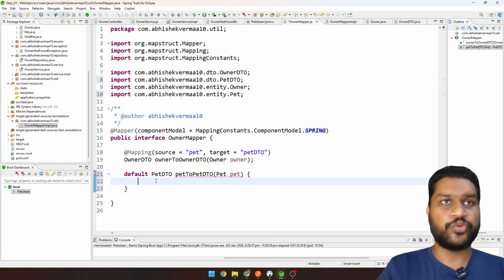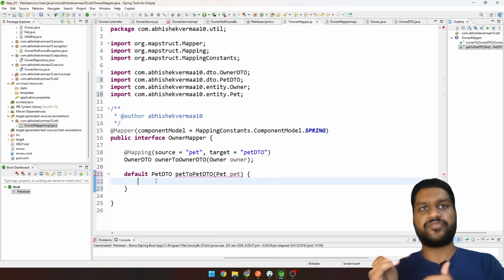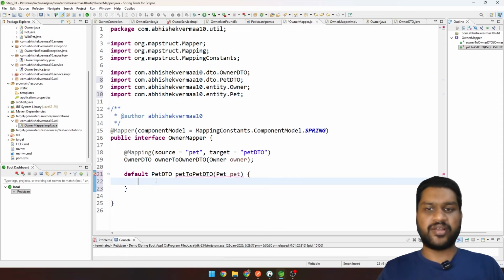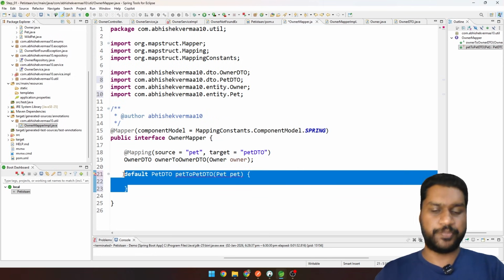Now what we want to do is we want to say that there is a pet. If it is of type domestic, convert it to a domestic pet DTO. If it is of type wild, convert it to a wild pet DTO. Otherwise you can throw an error. So instead of writing each and everything, that's too much writing. I can't write that much as a good practice.